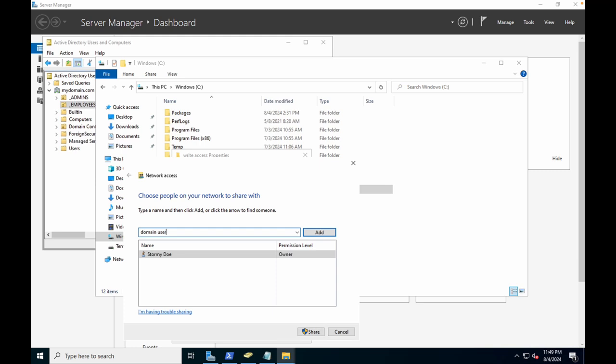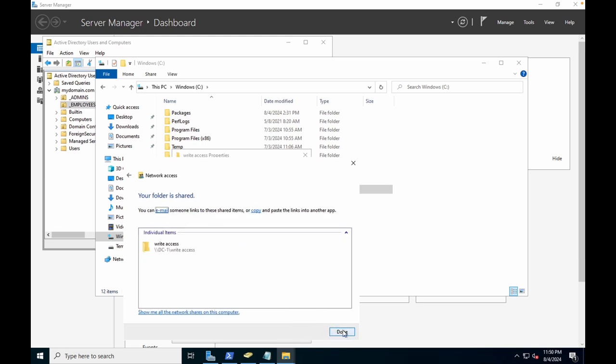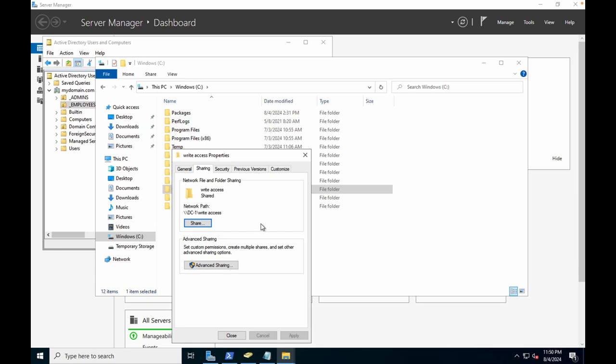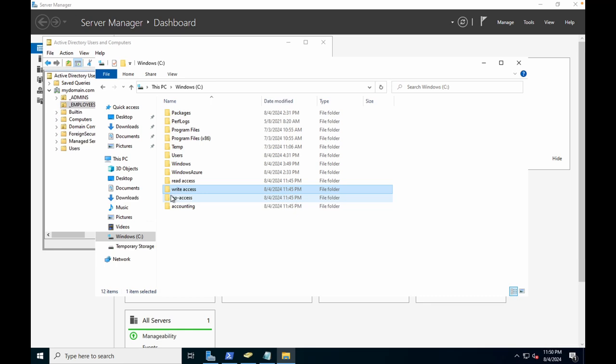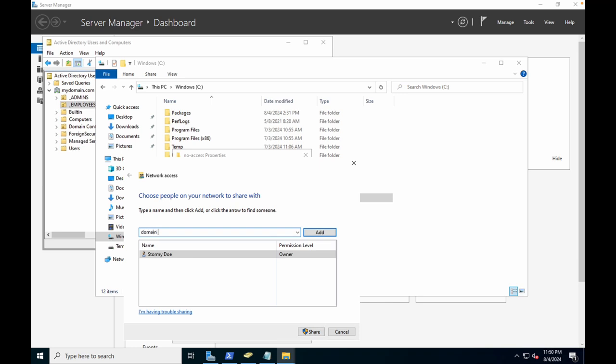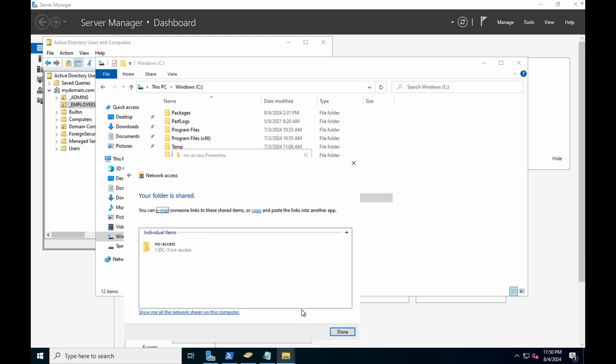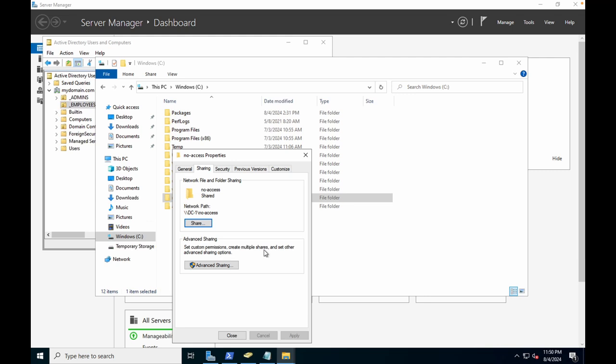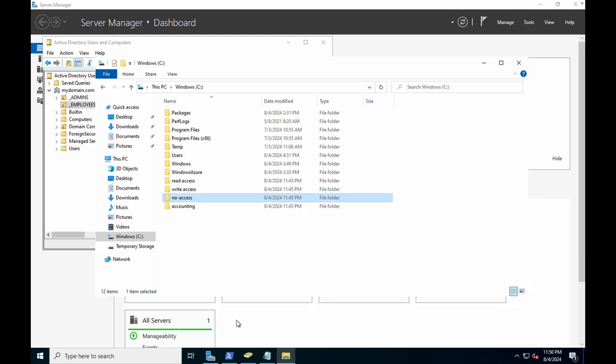For the write access folder: properties, sharing, share, domain users, and we need read and write access. Share, done, and close. For the no access folder: properties, sharing, share, domain users, add, and we can also give read and write access for now. And accounting, we will make that change later on in the lab.